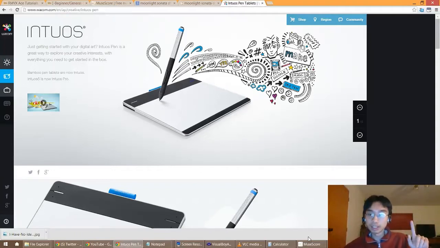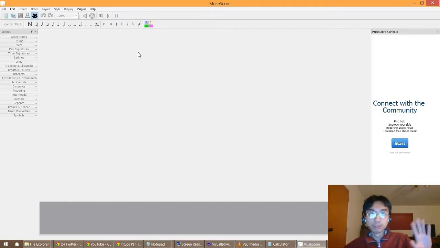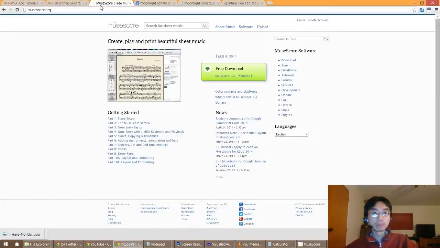So today, music. I've been looking around for a music program for a while, and I found this one, MuseScore. It's free software, so you can just download it and use it. Just go to musescore.org. It's a free download. It's open source.